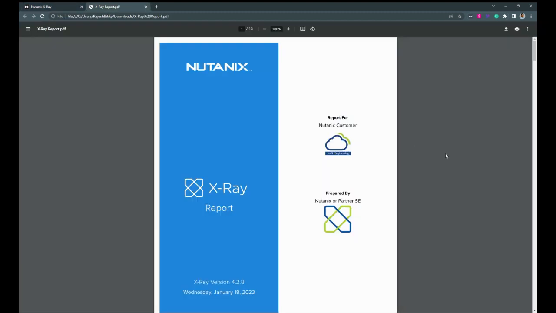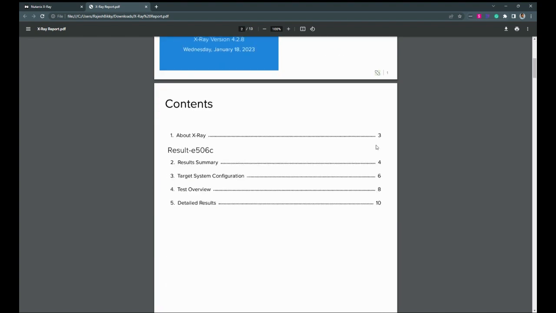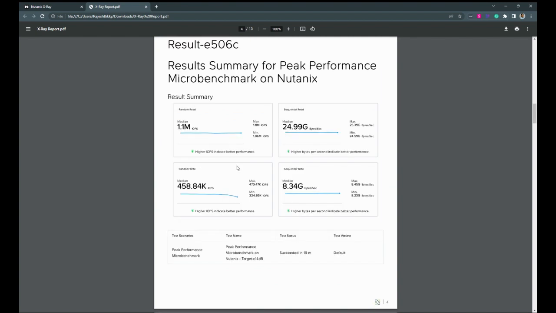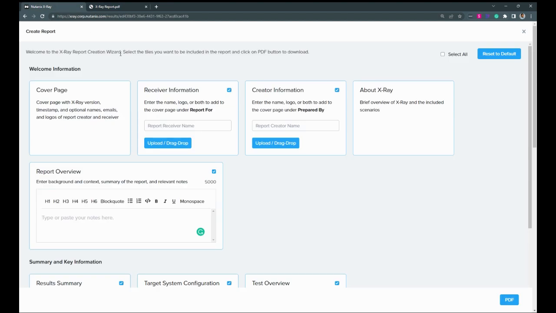I'll show you an example where I created one already, and this is how it looks with your customer names and logos. And the reports themselves will have the same exact details you saw on the previous page. It'll show you a result summary, all the target details, everything is here. Now this is a PDF you can save to your machine and send to your customer.